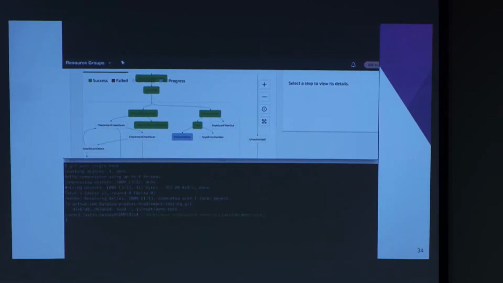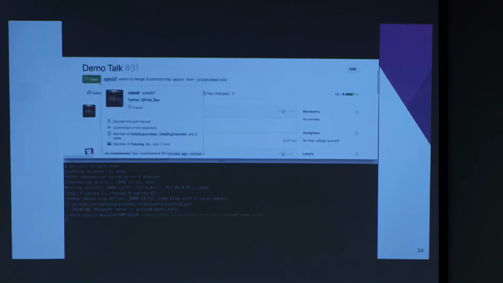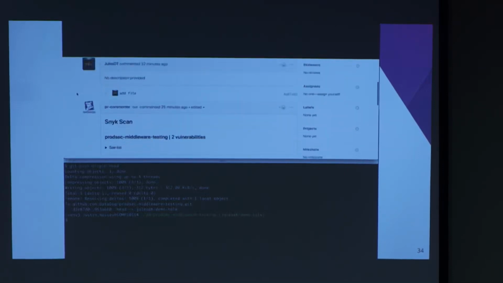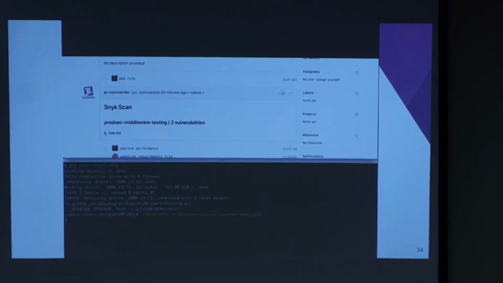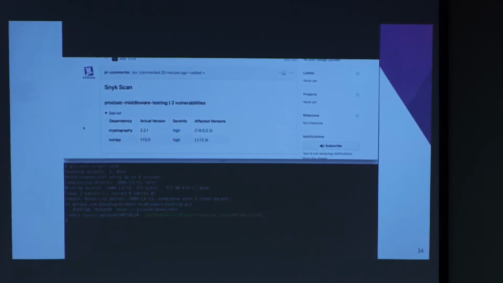Now Snyk is done, the PR commenter is being run. Here we already had the trigger, all the parsing, already did the scan, and now we've sent the message. And here on the GitHub PR is the output of our scan, and Snyk here, we can see the vulnerabilities that were found on our testing project, cryptography, for example, that needs to be upgraded to version 2.3. So this is how it works. Now, let's dive a bit more into how it works.